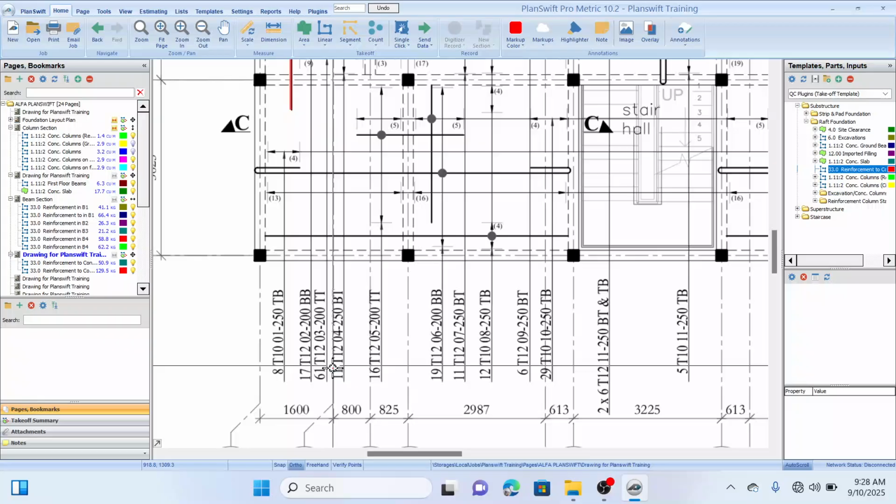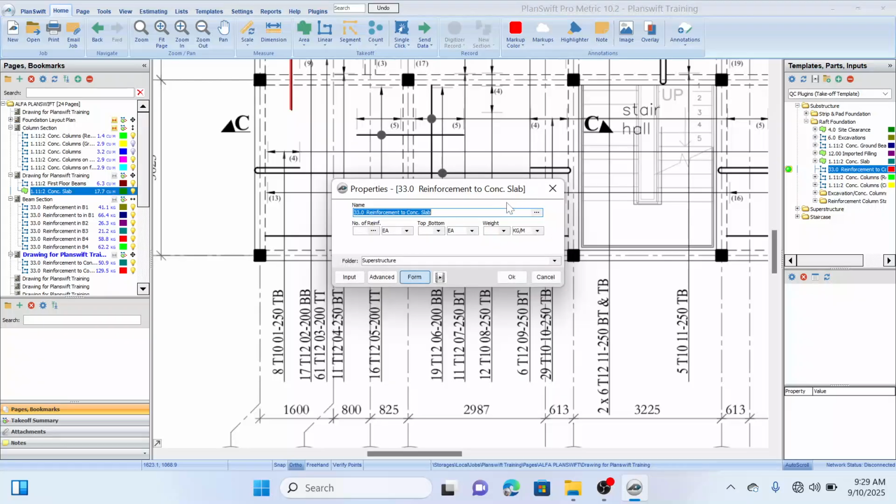So the next reinforcement here is 16T12. Let's activate our reinforcement plugin. This is T12. Number of reinforcement here is 17. What we have according to the description is TT top. So I'm going to click on 2. And the bar width is 0.888. Then I'll click on OK.